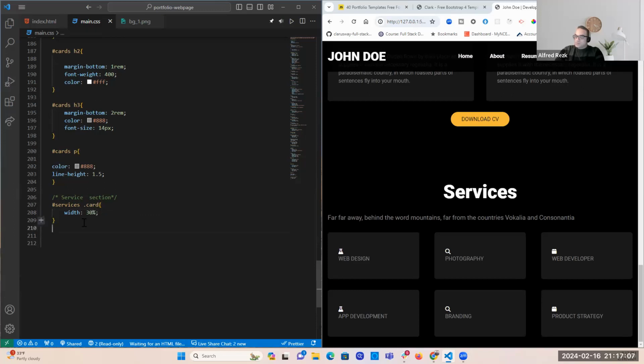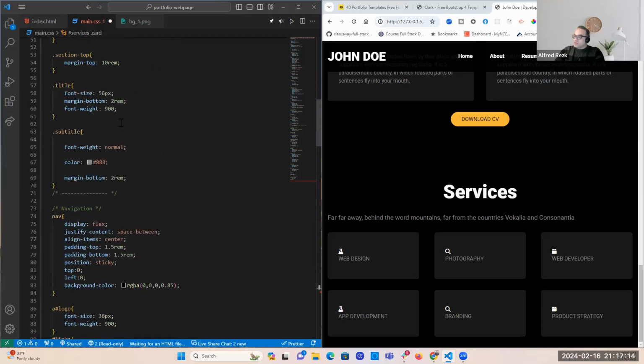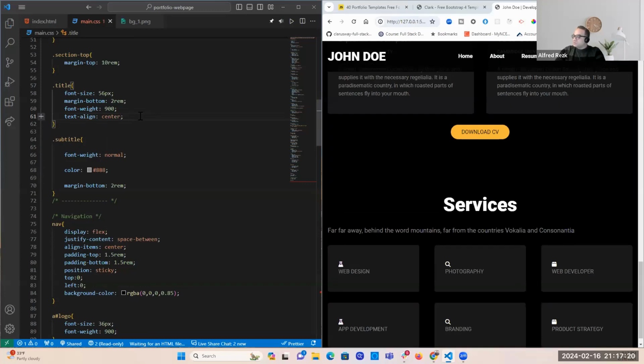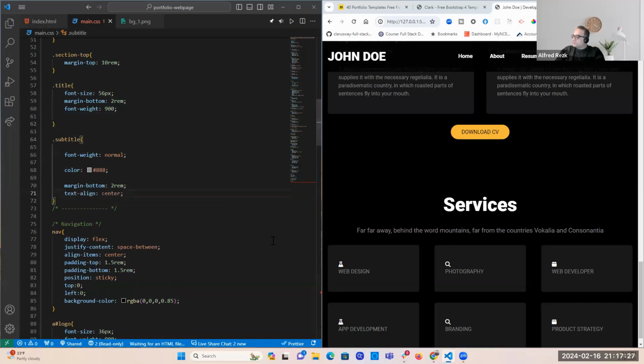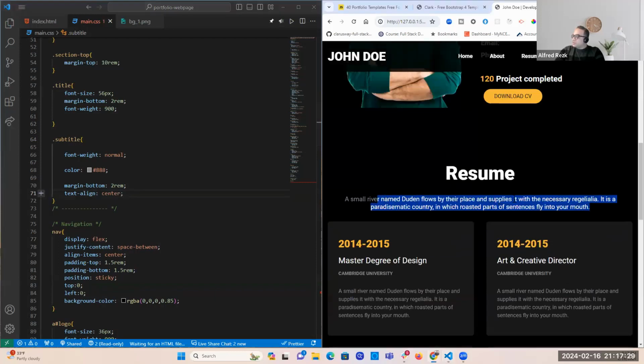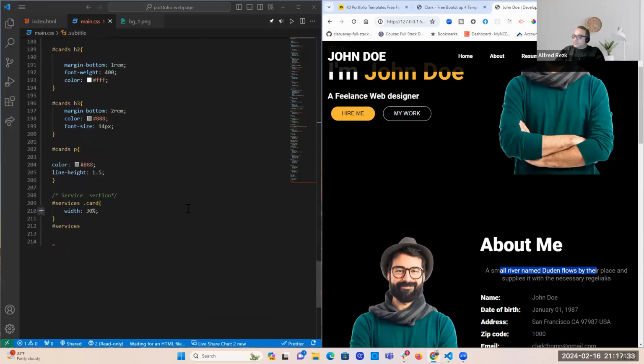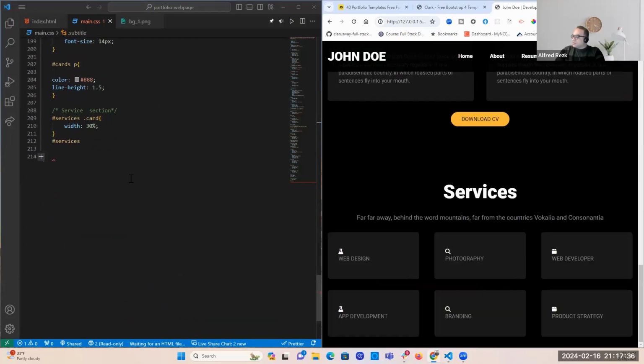Perfect. Now, services. I want to do something about the title. Let's do text align center because I want this text to be centered. Not the title, sorry. Subtitle. There you go. So all the subtitles will be centered. Looks better centered.